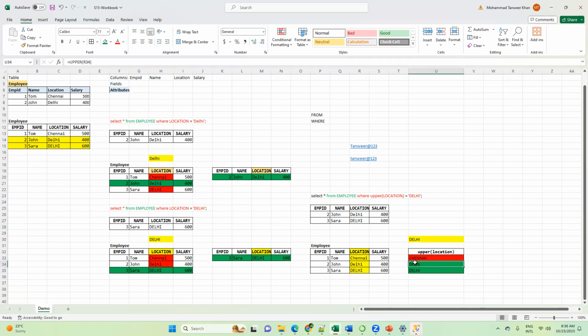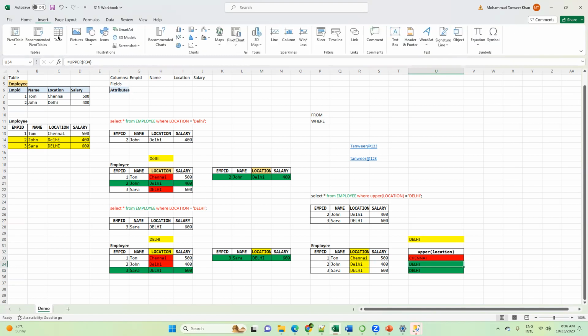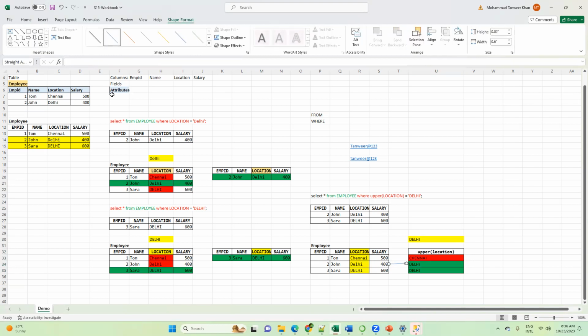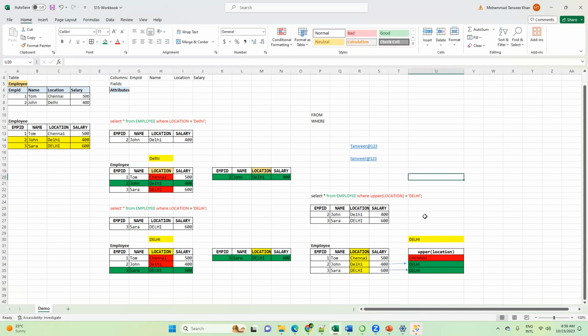Yes. Now, this Delhi, you have actually derived it from this record, no? Correct? And this Delhi you have derived from this record. So it means this record you have selected and this record you have selected. Is this clear so far to everyone? Or if anyone has any question, please ask. Clear?